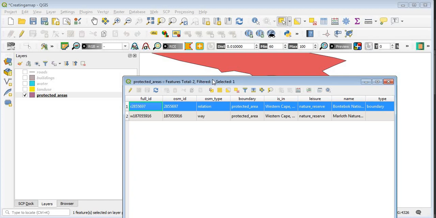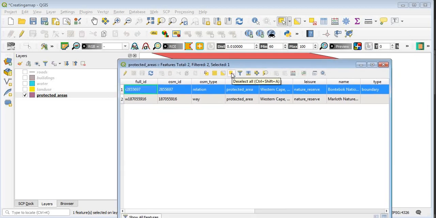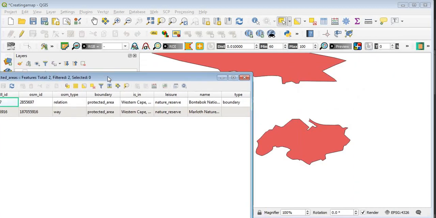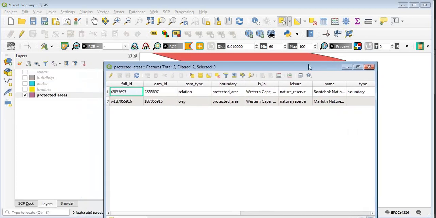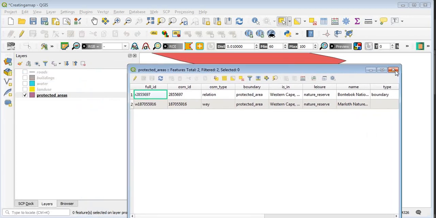Because we have a number of displays in our map canvas, and because we don't want information to be clustered, we can easily select and filter information. And so to deselect the feature we have just selected, go to your attribute table and use this option here. Use this option, deselect all, to deselect all what we have done. And now you can see that the smaller polygon and the larger polygon have similar colors, showing that none of them have been selected.